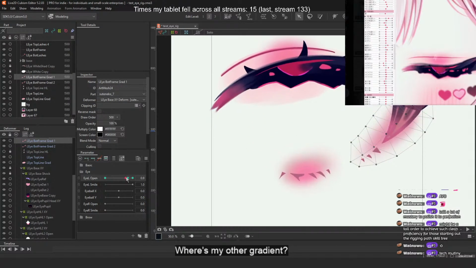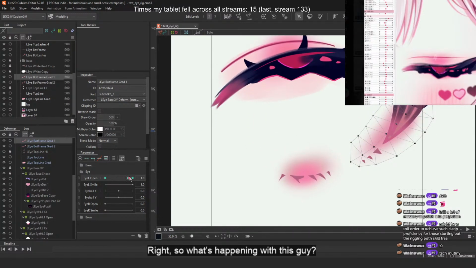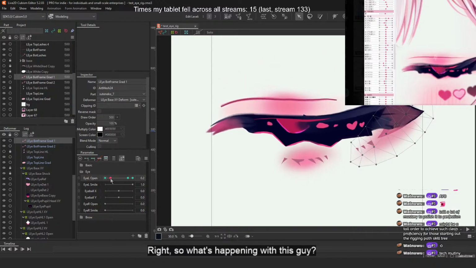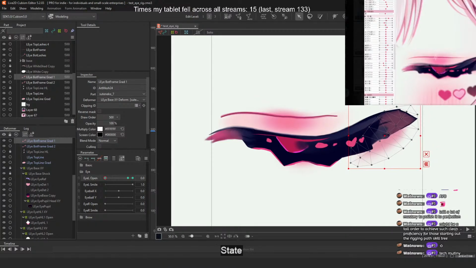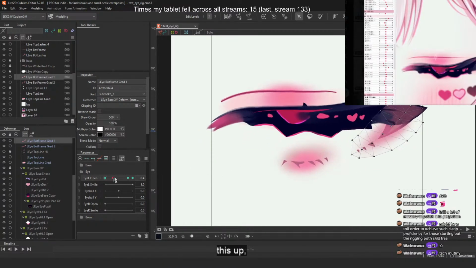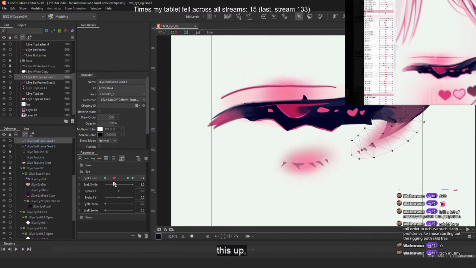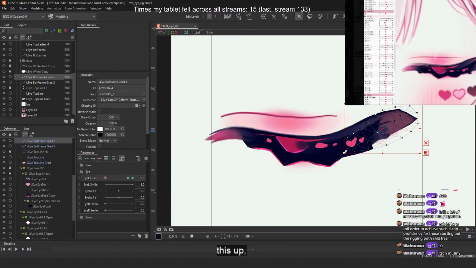Right, so what's happening with this guy? I guess he has to close in with it as well. So in the closed state, I need to have it small. I need to have this up. A bit more.